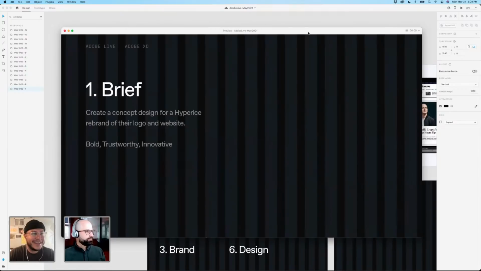Sweet. Awesome. So we can deep dive right into this. The brief, I just wrote this up. Obviously, the concept here is to create a concept design for a Hyperice rebrand of their logo and website. I usually like to put in some adjectives that I feel represent the brand and the direction that they want to go in. So in my mind, I put bold, trustworthy, and innovative.